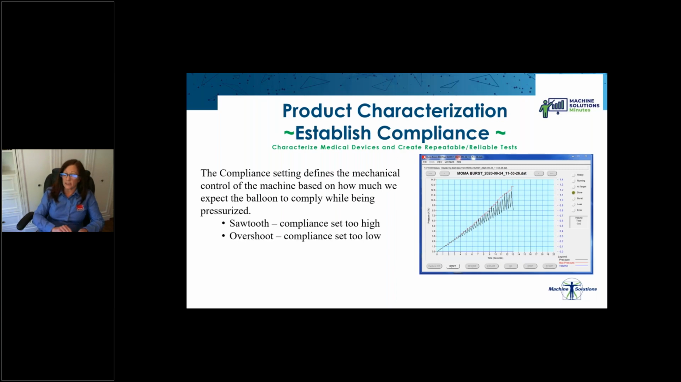Establishing our compliance setting. The compliance setting defines the mechanical control of the machine based on how much we expect the balloon to comply while we're pressurizing. You can see on the graph here, we've lost control of the pressure ramp, as you can see from the sawtooth on the graph. This indicates that we've set our compliance too high. And if we do that, we don't get a stable ramp to pressure, to our target pressure.